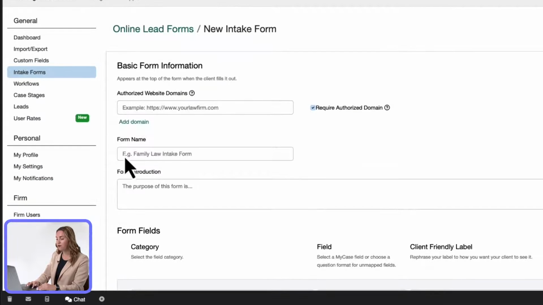Then we need to enter a form name. Let's call this one Criminal Defense, and we'll use it for criminal defense leads. If you'd like, you can also add a client-facing form introduction to provide more information, instructions, or context to prospective clients. Note, this is optional and not required to create your form.